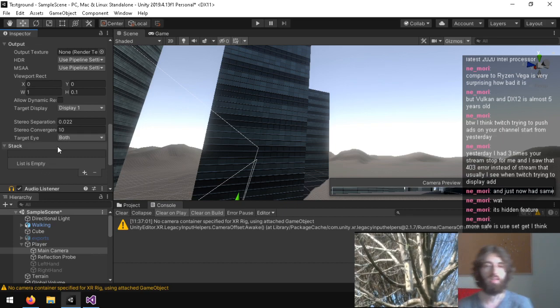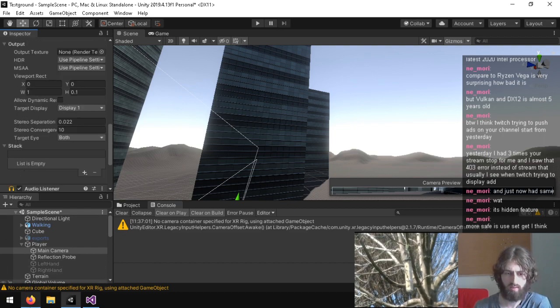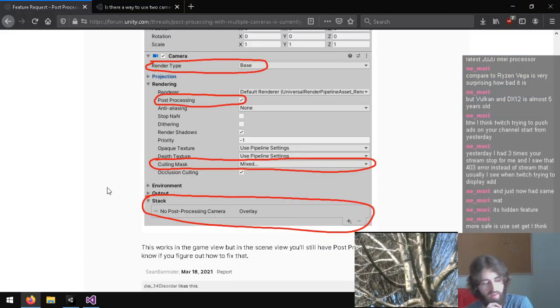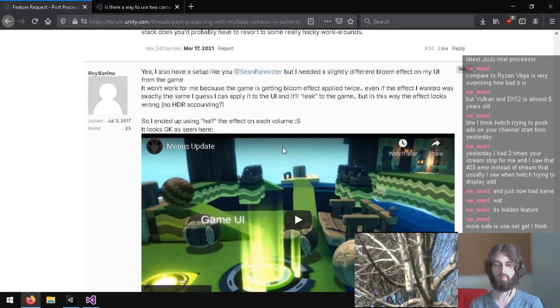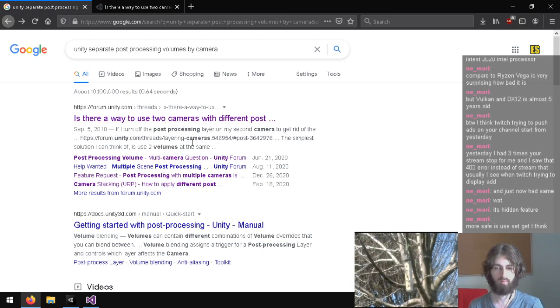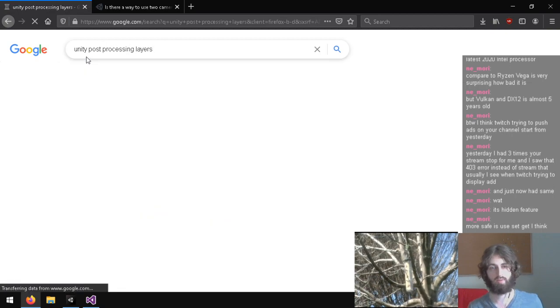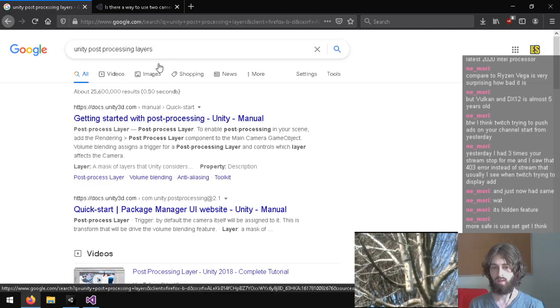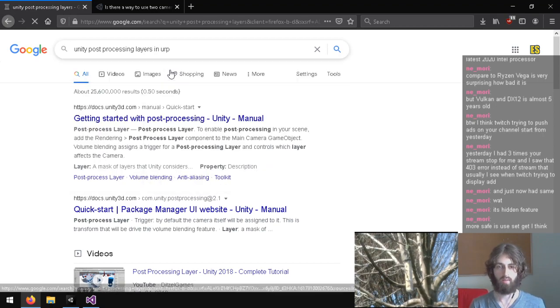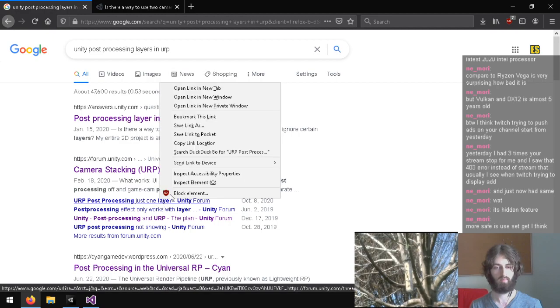See, that's conflicting, because all I need to do is find a way to apply the post-processing to one camera instead of the other. Layers. Maybe Universal Render Pipeline doesn't have this.